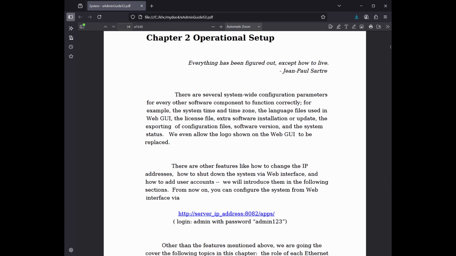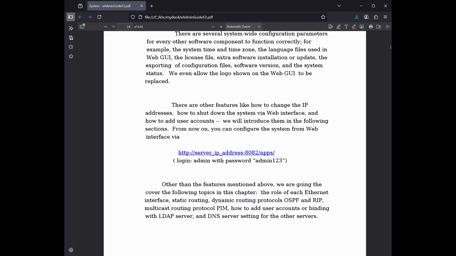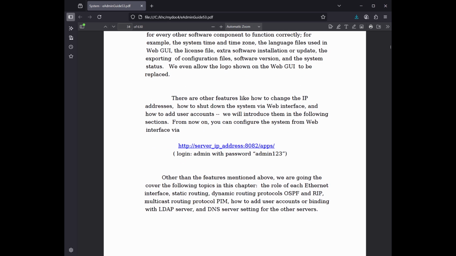There are other features like how to change the IP addresses, how to shut down the system via web interface, and how to add user accounts. We will introduce them in the following sections. From now on, you can configure the system from web interface via http://server_IP_address:8082/app/login, admin with password admin123.